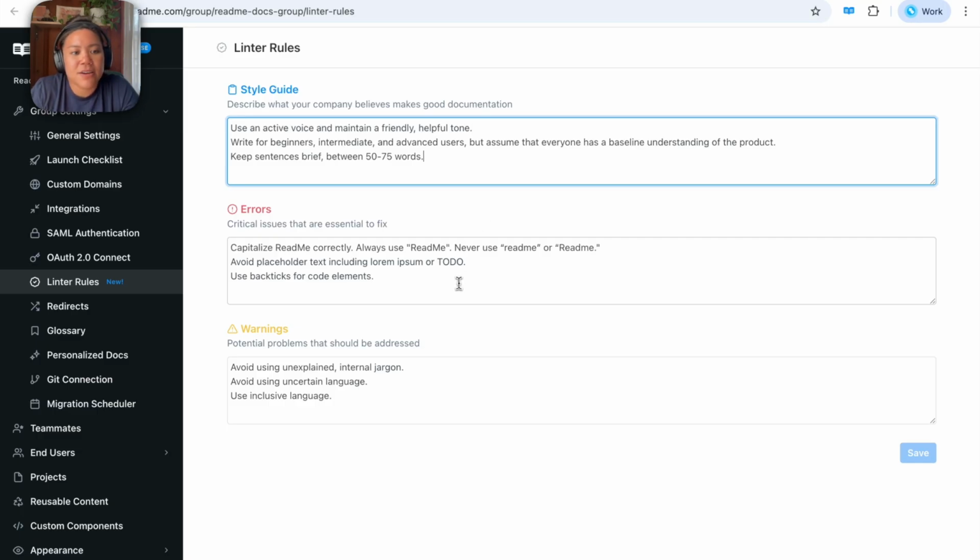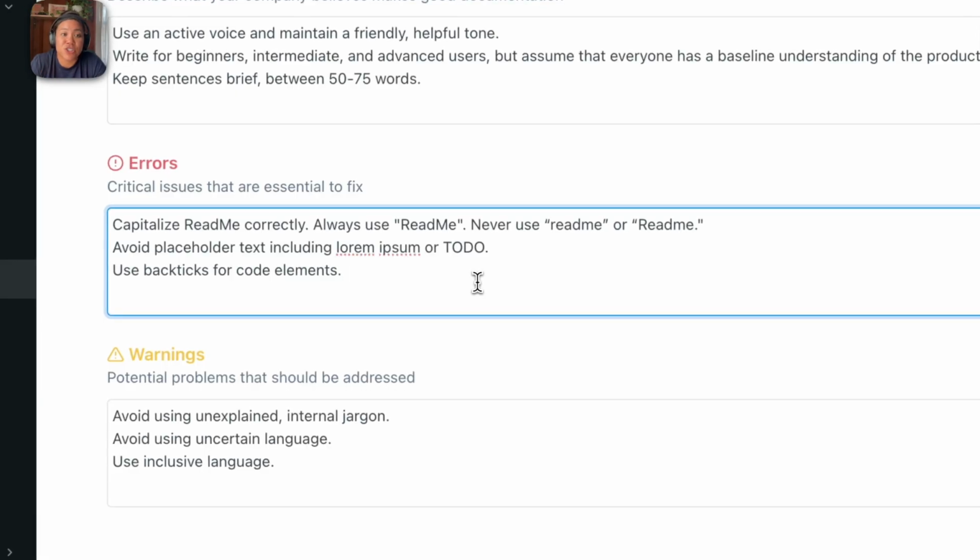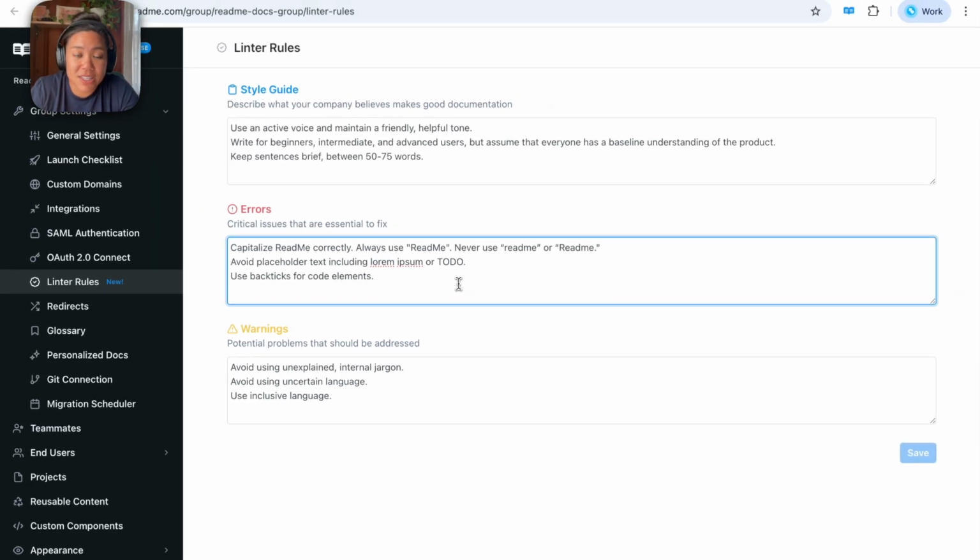The errors you can think of as objective issues that you want the linter to surface. You can kind of think of these as things that you definitely do not want to publish and cannot publish to your customers. Lastly is warnings. These are more subjective issues that you maybe want anyone who's contributing to docs to take a second look at. You can kind of think about these linter rules as a guide or as a docs for your docs. And you can write just in natural language what you want to surface.